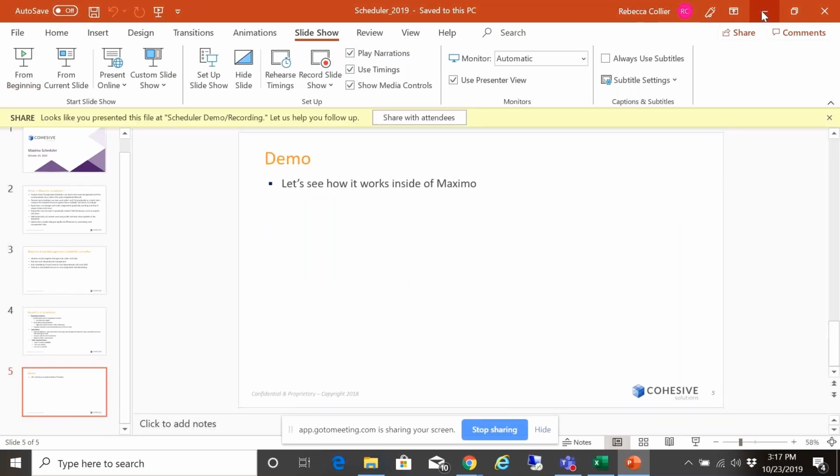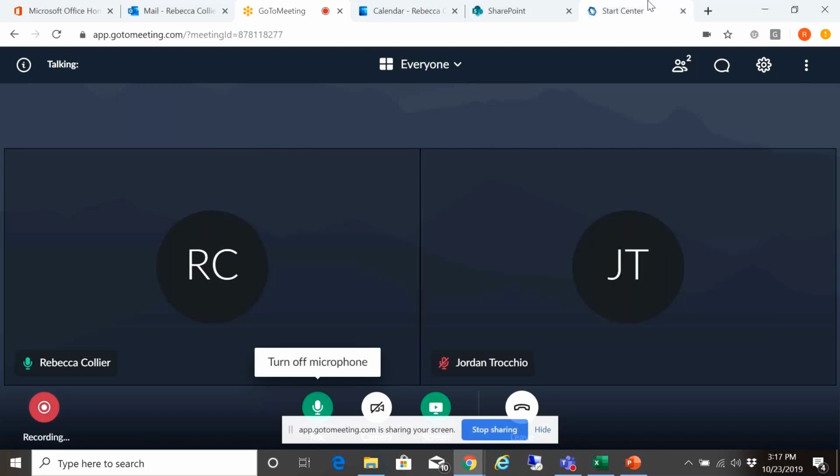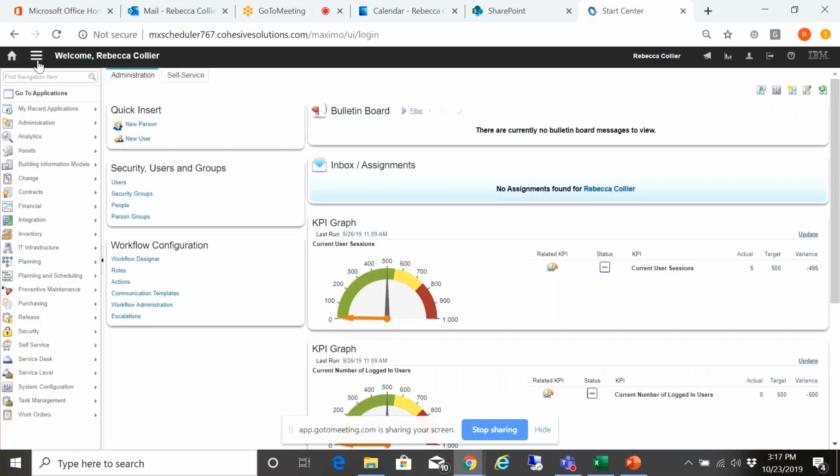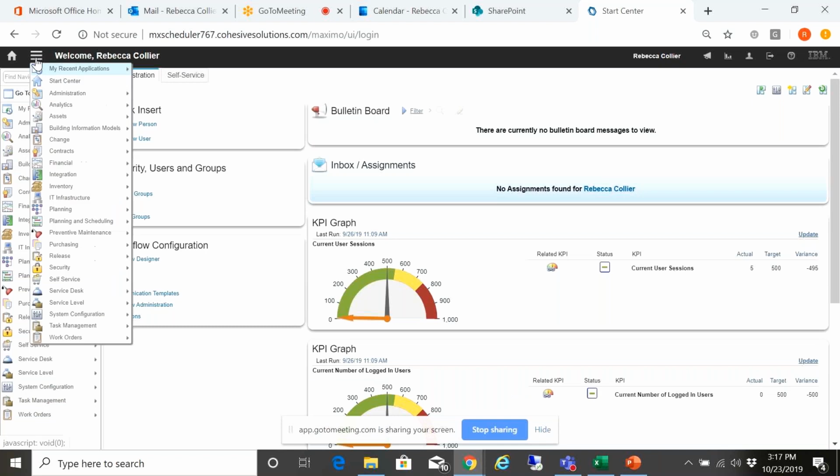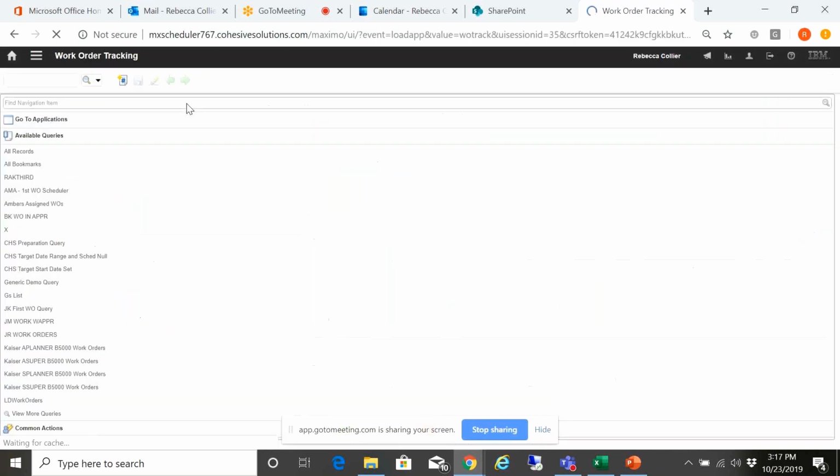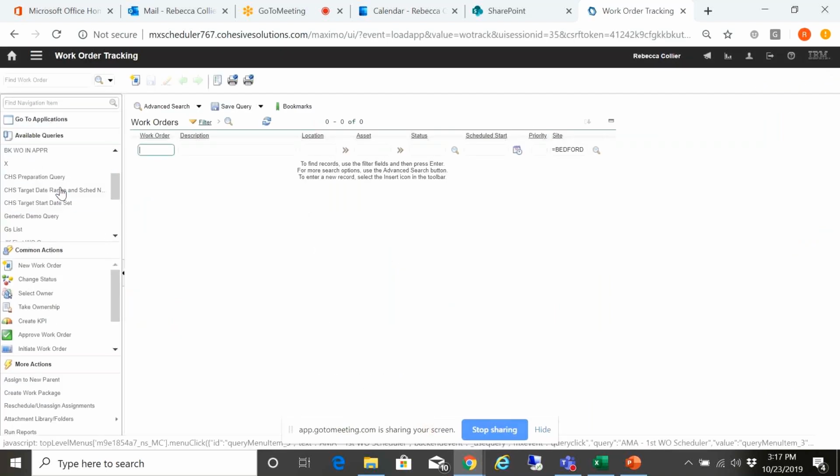So I've already logged in as myself, and I'm going to use the shortcut navigation, my recent applications, to take us to some of the records that we're going to be looking at. So right now I'm going to take us over to the work order tracking application, and I have a query that I've already set up. I just have to find it. Here we go.